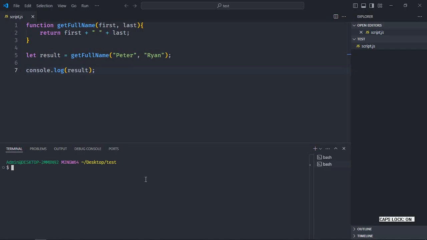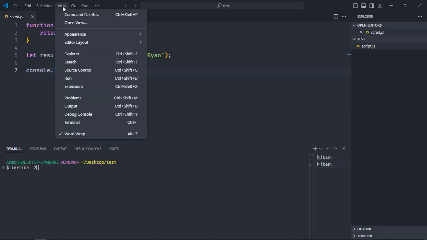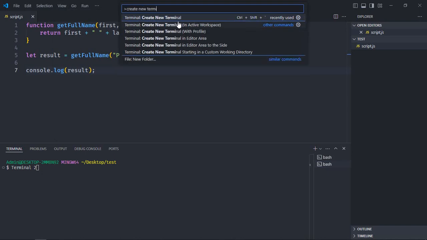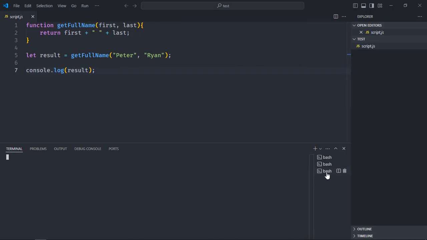Let me type here terminal 2. So you can switch like this. You can also create a new terminal by going to command palette and typing here create new terminal. Click on this. So now you have the third one. Let's make it terminal 3. So now we have three terminals here. And yeah, I can easily switch like this.